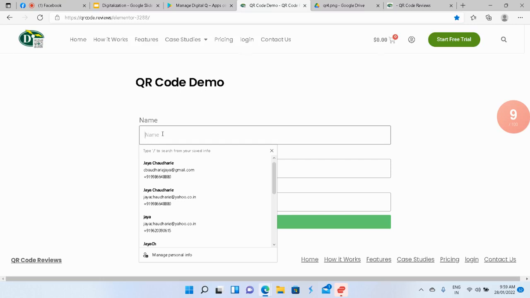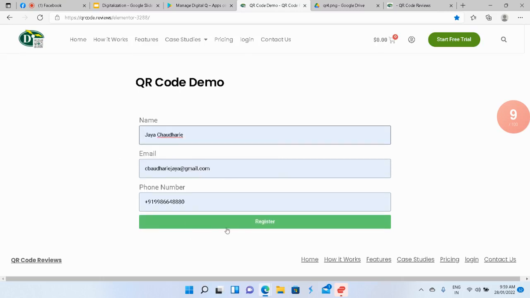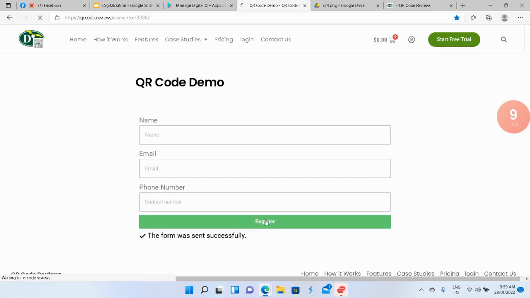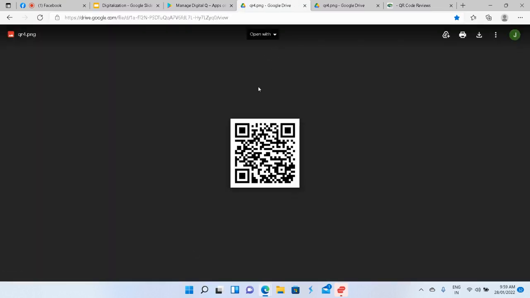This screen should look somewhat like this. I put in my name and my entire details. I've given the email ID, I've given the phone number, and then I registered. The form has been sent successfully. This QR code is generated for me. So now that I have registered on this app to rent an electric scooter and this QR code has come, I can use it to take a rented electric scooter for myself.